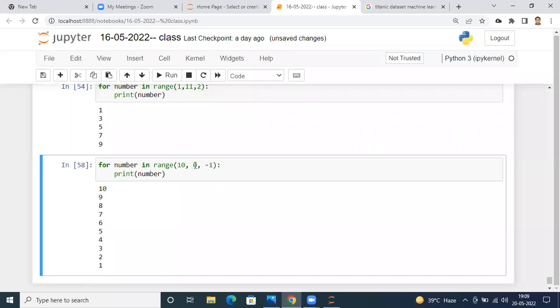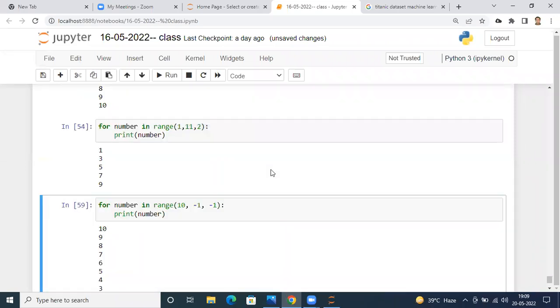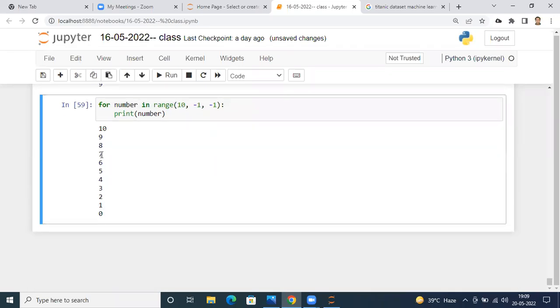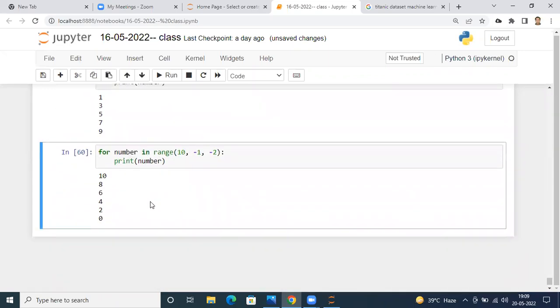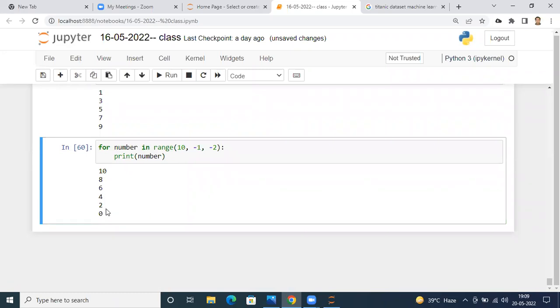If I need 0, then what will I mention here? -1. Okay. If I execute this, 1 less than that will be what? 0. See everyone, I hope it makes sense. And suppose I mention here -2. Then see what you will get. You get the even numbers, right? 2 less than 10 means 8, so 10 is picked, 9 will not be picked, then 8 will be picked, after 8, 7 will not be picked, 6 will be picked. I think everyone should be clear about the range function.